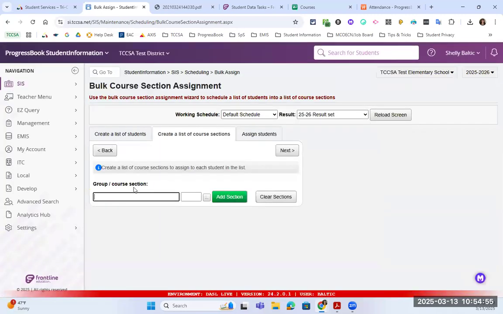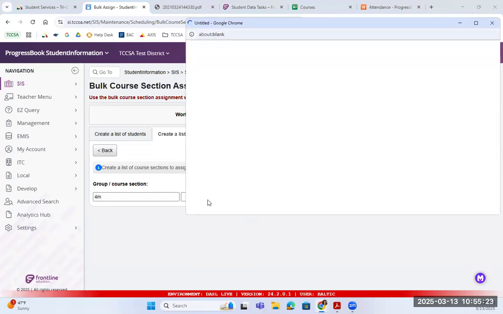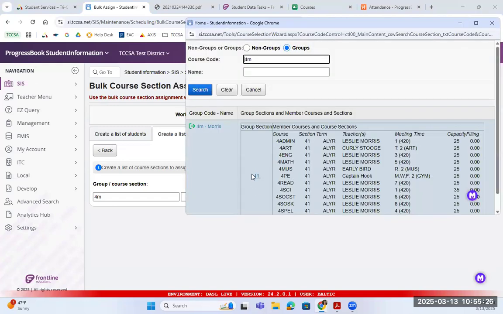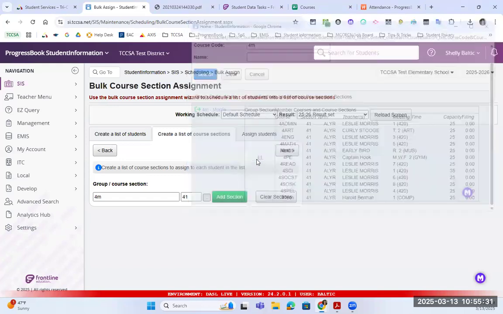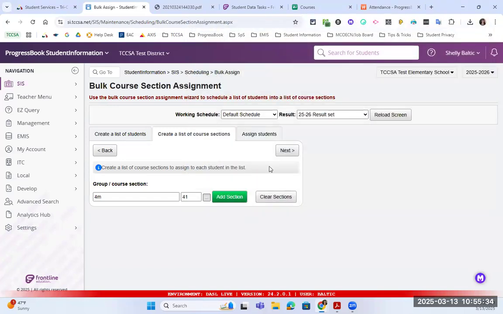What do I want to assign to them? So you're either going to put in the group code or the course. So we're here. I'm going to put in my group of 4M. That's why you keep them simple. So 4M is my Morris group. And then I'm going to put in my section. Do you guys remember what section Morris was? That's why these little dots are here. The ellipse, she was 41, but you can click on that and it's going to show what course section she was. So then I can just click on the section number here. I have it written down, so I was cheating.